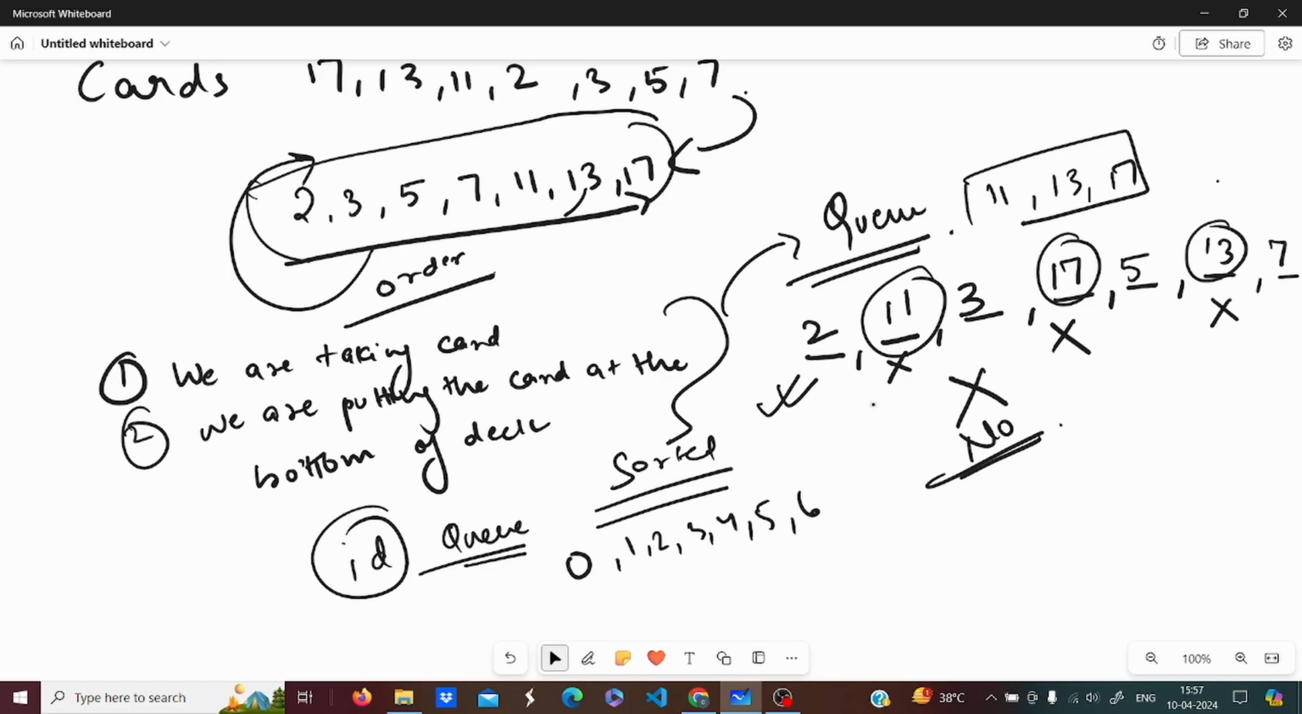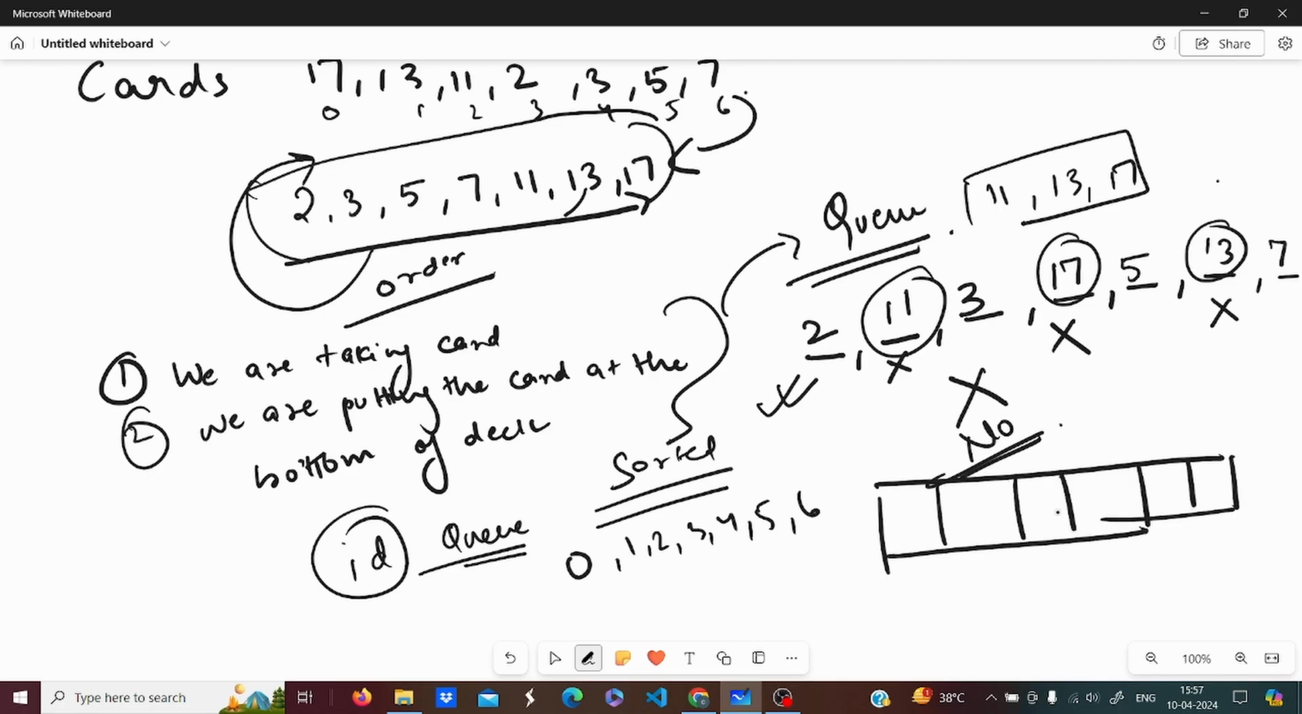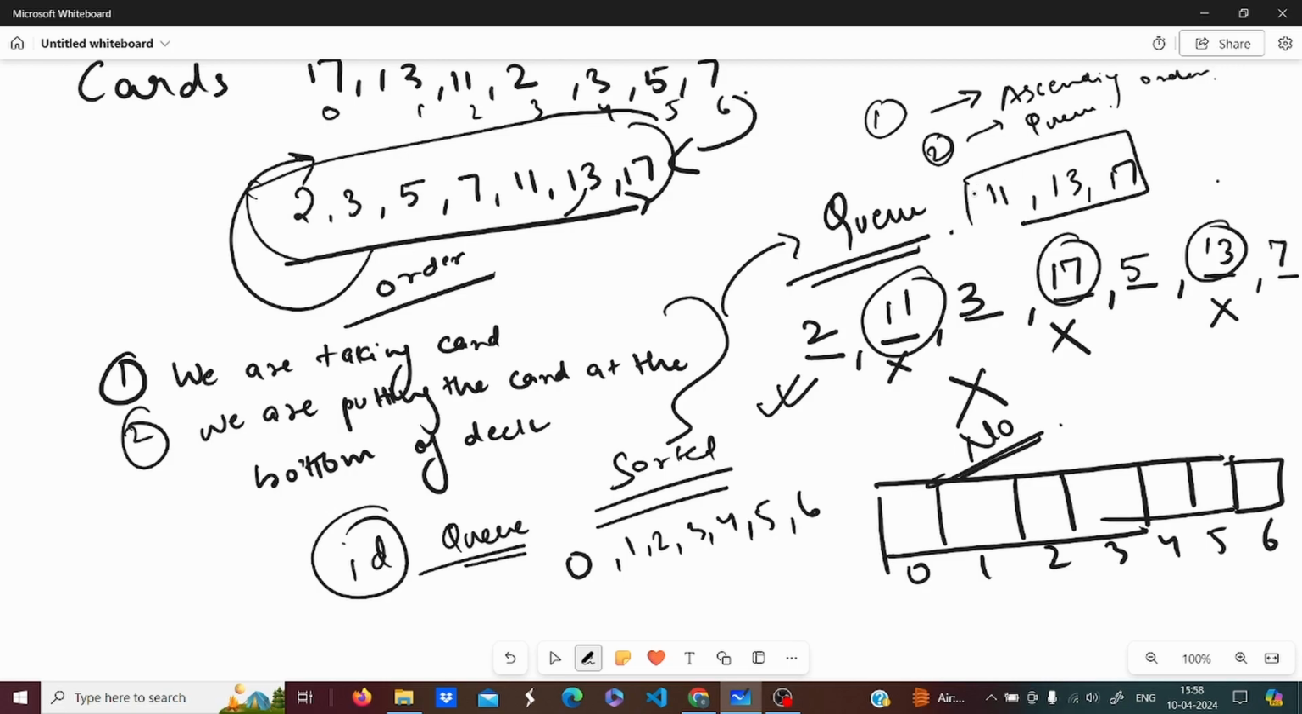Now we have this deck as the original deck. This is 0, 1, 2, 3, 4, 5, and 6. Okay, so let us have this result. So what we have found is, first of all, the ascending order will help us, and second of all, the queue will help us. Now, let us see how these two will be helping us.